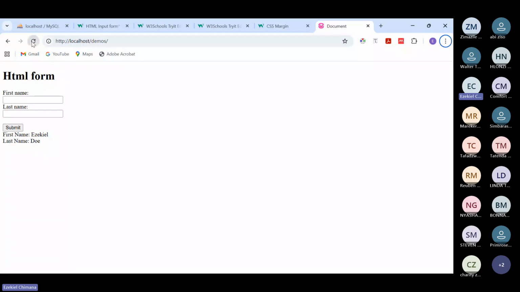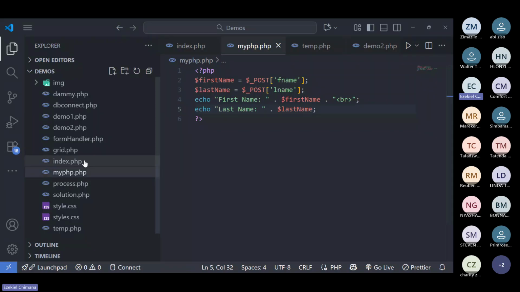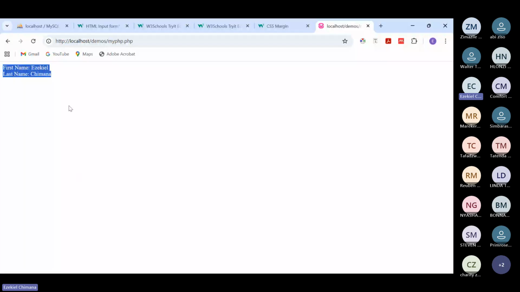So basically, if you look at it, if I say Ezekiel Chimana, let me submit it. Then you see that here you are going to move from this index file, and then we are going to be in my php file, and then we are going to just display the name there and the surname there, the first name and the last name. So basically that's how you play around with this.